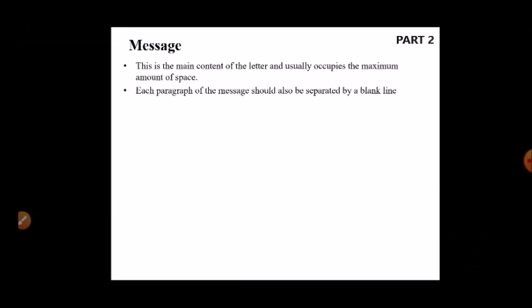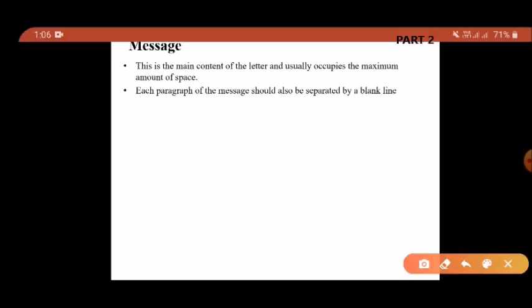Next is the message. This is the main content of the letter and usually occupies the maximum amount of space. You can write the message separated into 3 paragraphs. The first is the introductory paragraph, then the main content, and the conclusion in the last paragraph. So, this is the main content, the message. Each paragraph should be separated by a blank line.